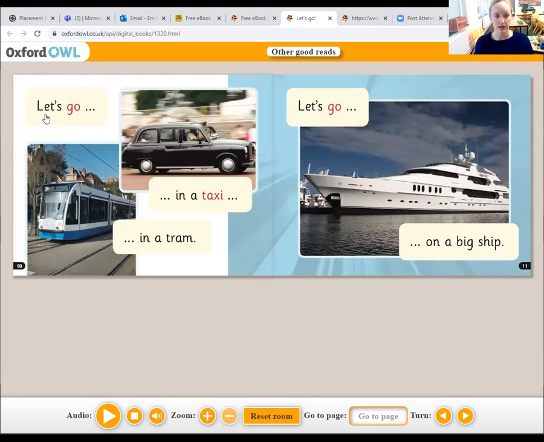I'm not going to read this word again because I've seen it before, so I know this word is let's. So I can say let's go in a, this word was taxi. So in a taxi. Let's go in a taxi. In a tram. In a tram. So here is the tram.